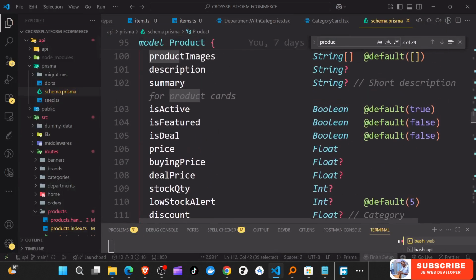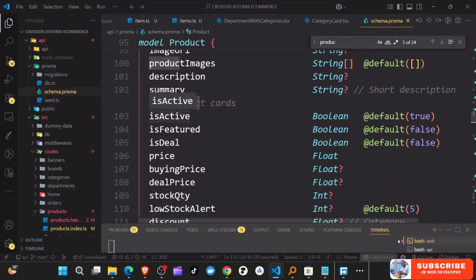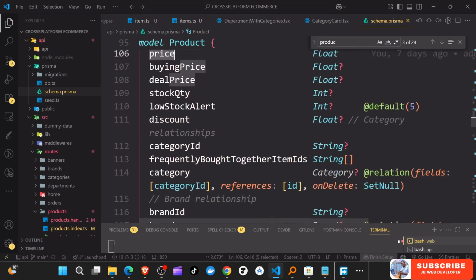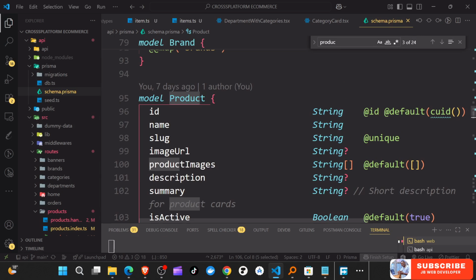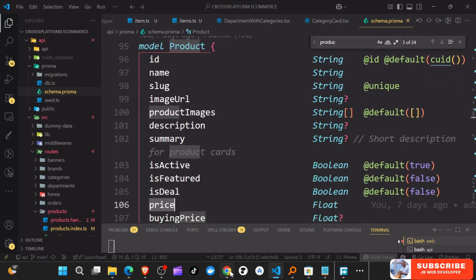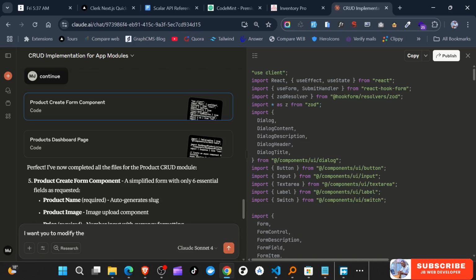So let's look at the things that are required. Other things like is active, is featured, is a deal, they have default values. So we just need only things that cannot fail to be created, which is the price and name and slug. I think these are the only ones. So just tell it what to put in here. I'm just going to say I want you to modify the product form schema to have only these fields.